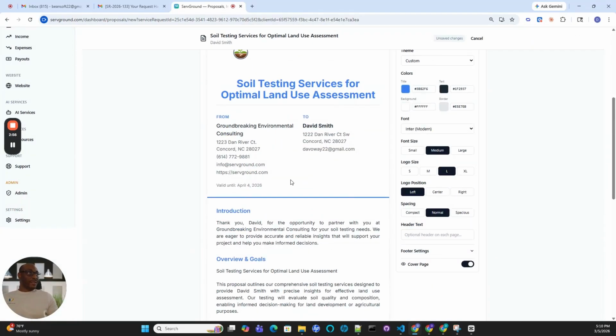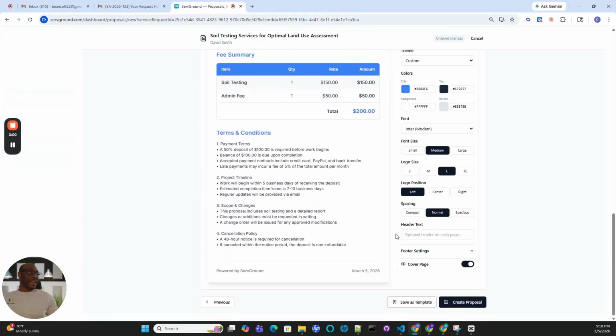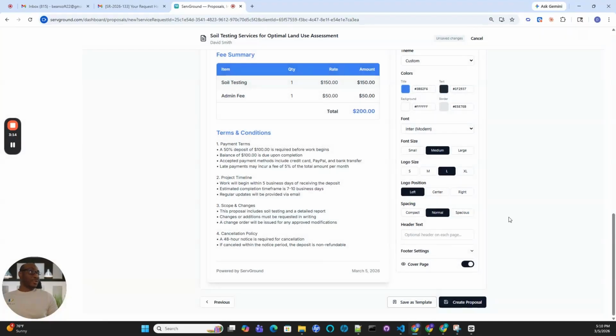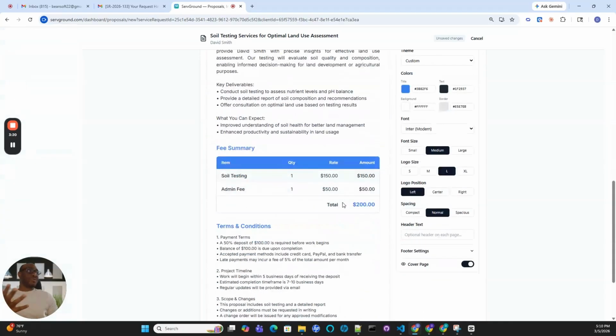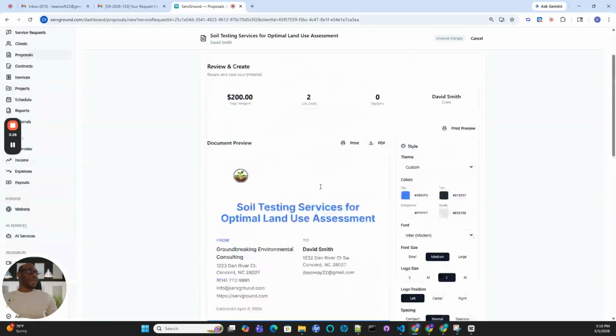So you see the way it looks, it captures all the information, the introduction, everything. And once you're good to go, if you want to save this as a template, you can. You just click on save as template, and then you put in a name. You could set it as your default template. For now, we'll just cancel. So you have the ability to style your proposal the way you want to, but right there, your proposal is ready. This is just making your life much easier. It doesn't have to be complicated.